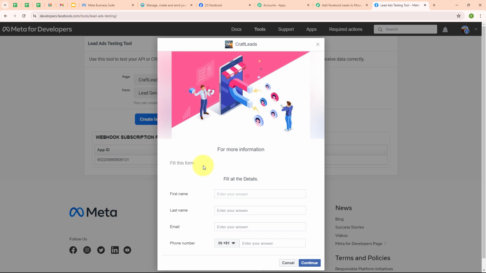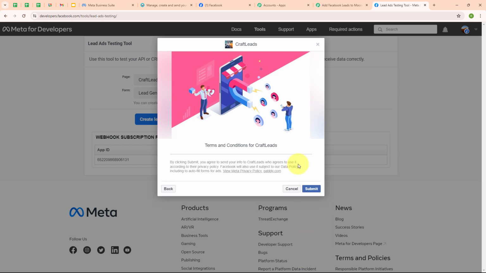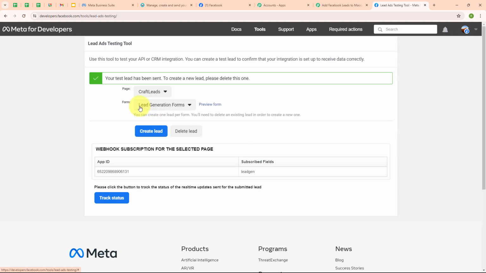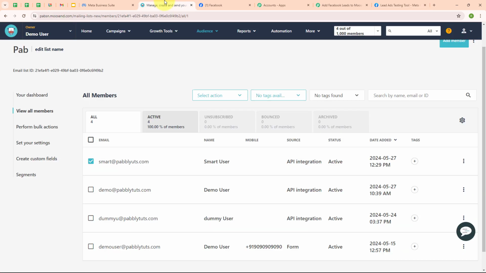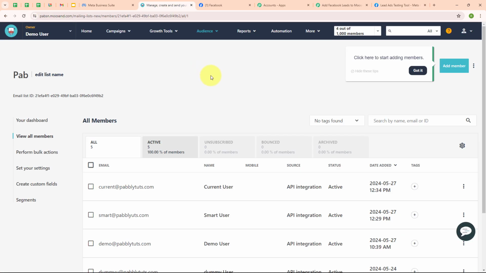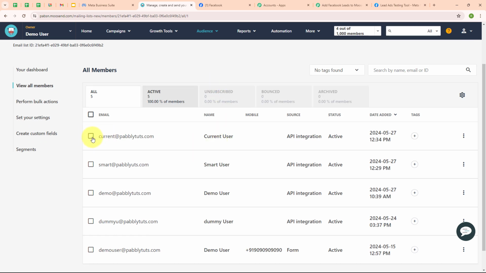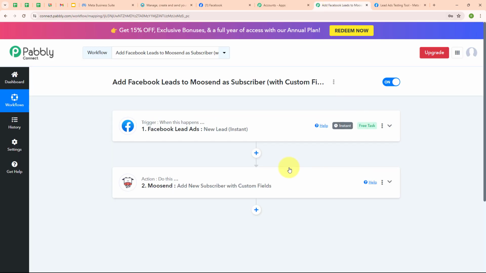So here for the first name, I'm going to enter the name as current, last name as user, email as current@pabblytudes.com, a random phone number, and then I'm going to click on continue and then submit. And here you can see it says your test lead has been sent. So now let's go and check our Moosend account. And here I'm going to refresh this window. And here you can see we have successfully created a new subscriber with the email as current@pabblytudes.com, name as current user. So with this, we have successfully tested our automation.